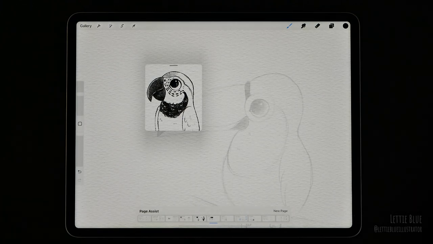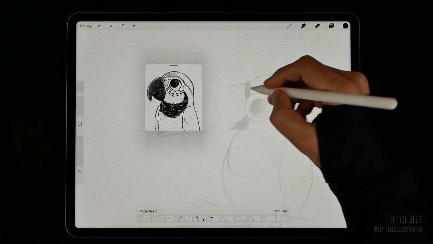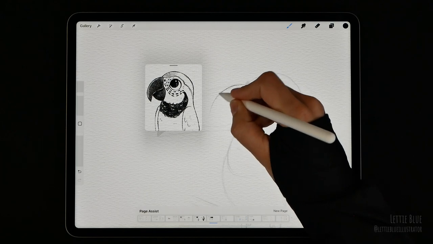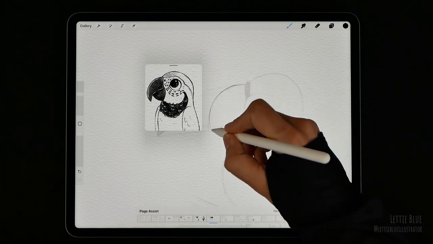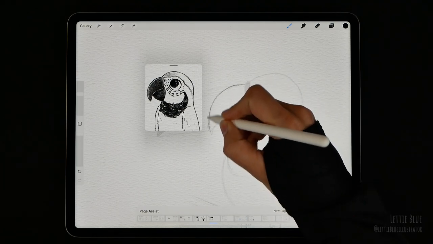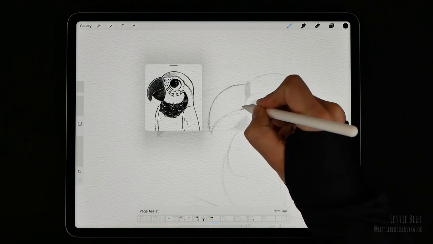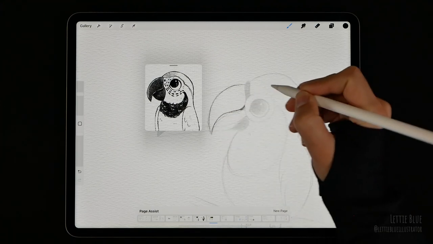And let's start by drawing the beak. It is much smaller, right? Don't forget the smile.